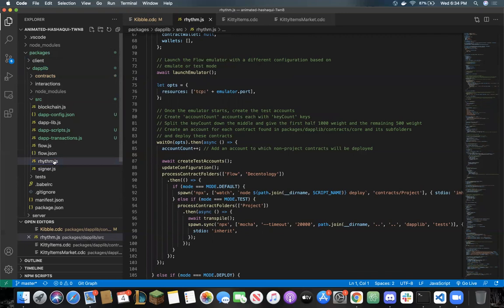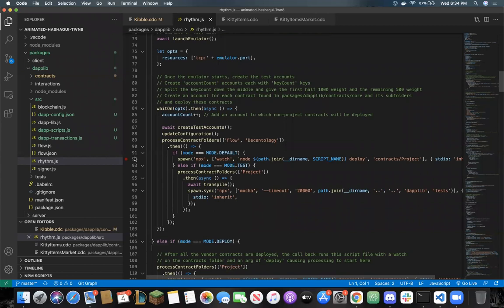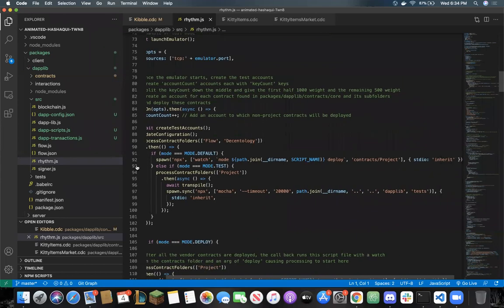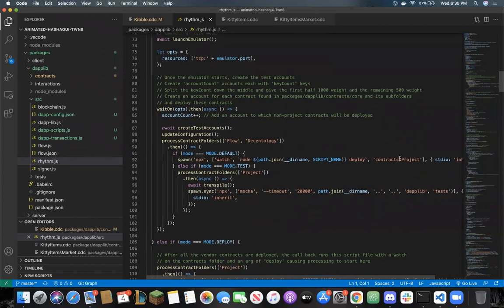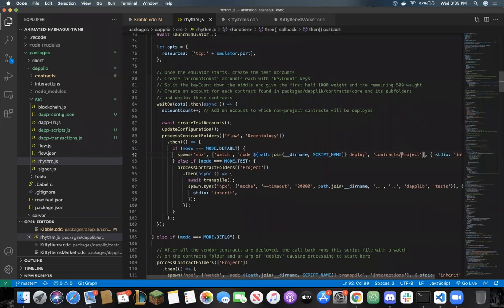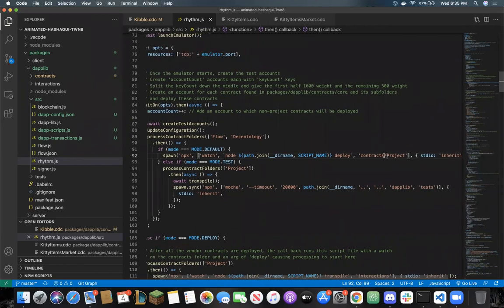Okay, so if you open up your project code and go into packages/dapplib/source and then go into the rhythm.js file, if you don't mind, scroll down to line 92. Jacob, you could share your screen. Yeah, that's what I'm doing. Okay, cool. Sorry, I can't see, so I apologize. That's okay. So if you scroll down to line 92, right here where it says contract/project, if you change this slash to, I always forget the terminology, is this a double backslash or is it a slash? I have no idea. I think it's a double backslash.